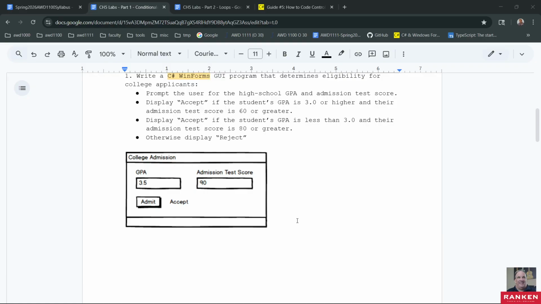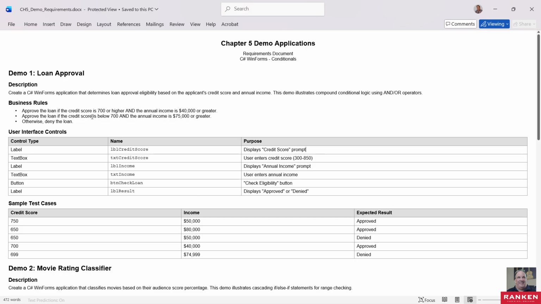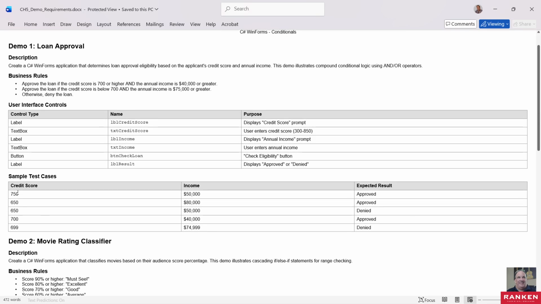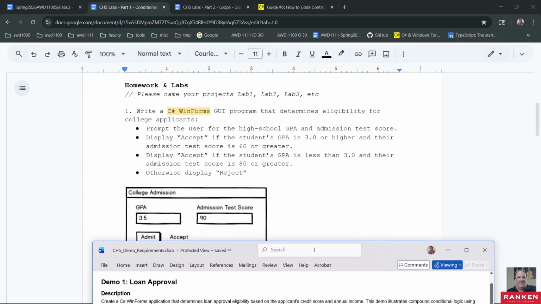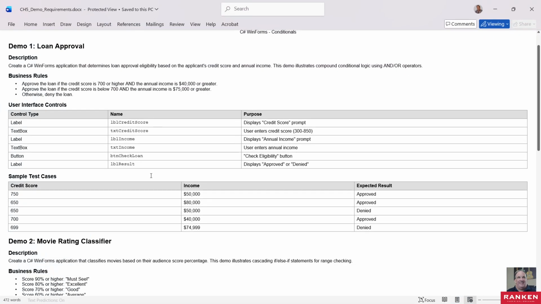But like I said, I'm going to go through a demo that's going to be somewhat different. This is going to probably look a lot different for you though. I'm going to do a loan approval one where I'm going to have different credit scores and income. For yours, you were doing a GPA and admission test score. My demo is going to have a credit score and income, and it's going to be either approved or denied. It's a loan approval type thing.